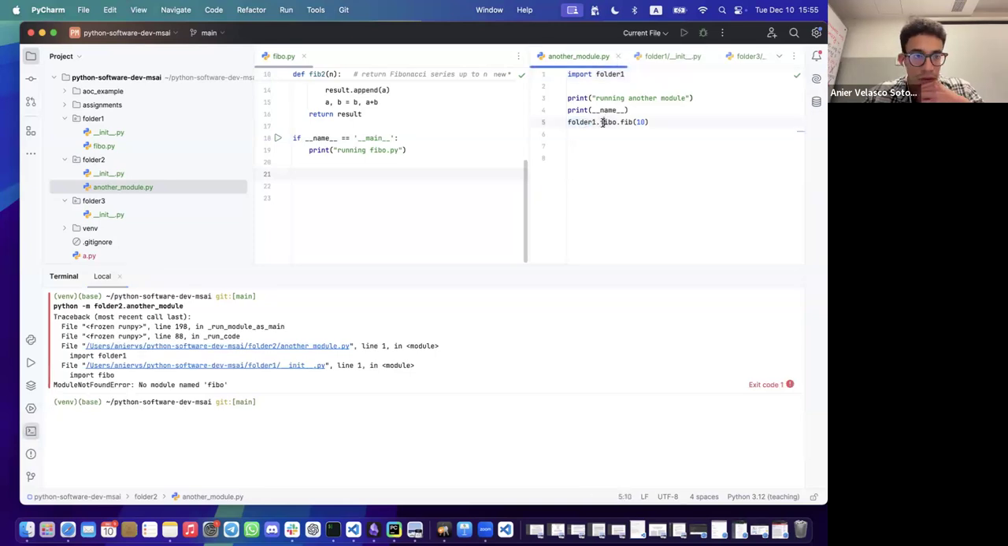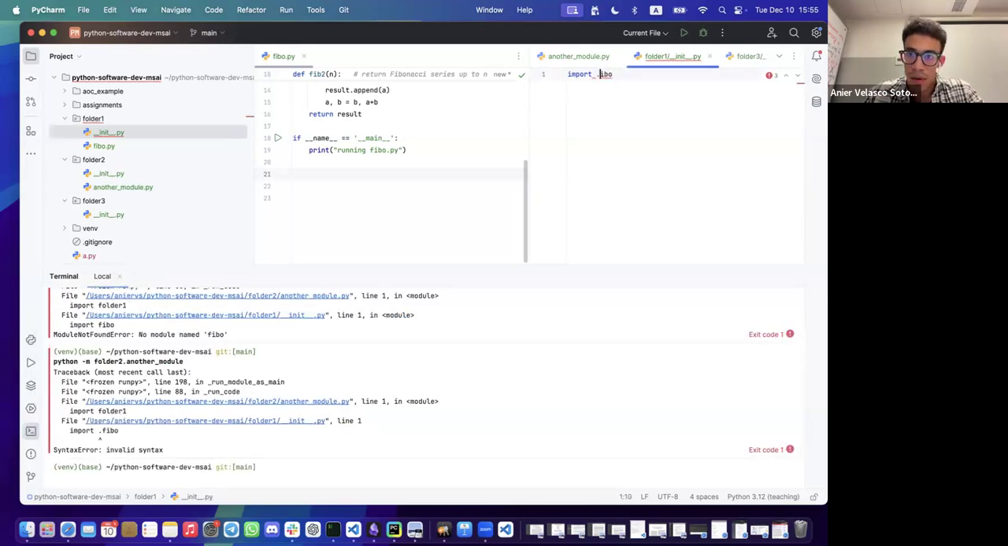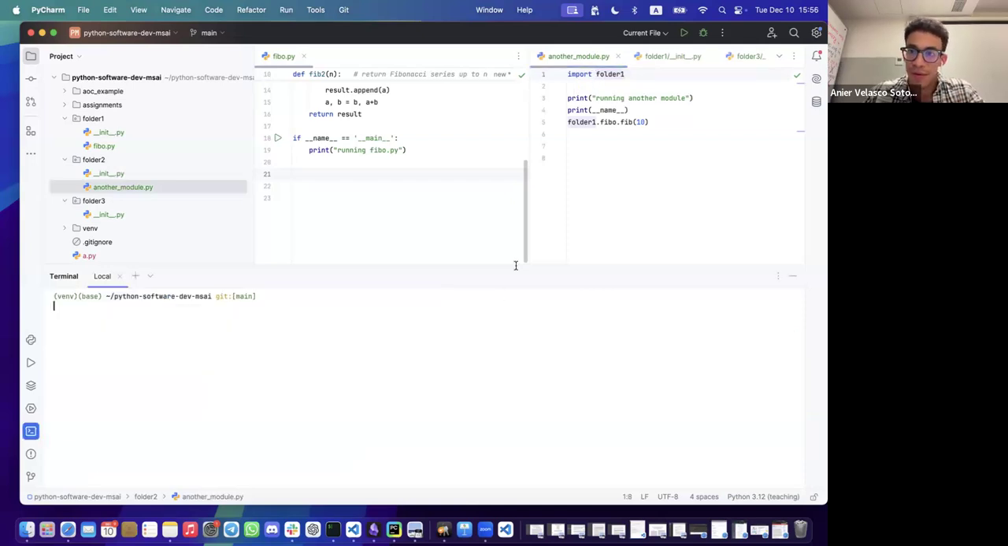I have folder1.fibo, and here I have imported Fibo. Okay, what's the problem then? So I have folder1, and here import folder1. I'm not sure now what's happening. I thought that this was going to work, but let me check. Wait, once again, perhaps it's something that I'm not following. So I'm importing folder1, and folder1 is importing Fibo, and Fibo should be working, right?